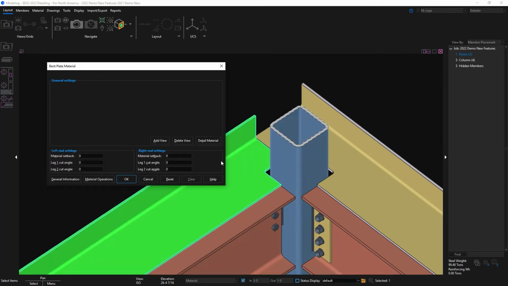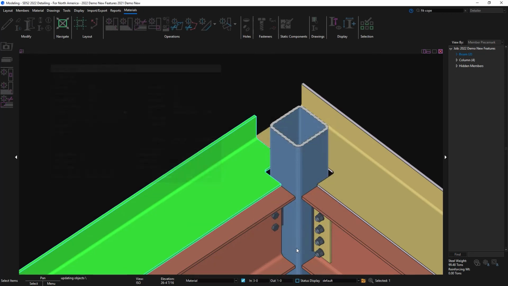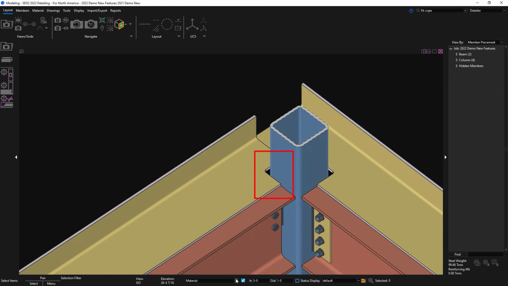If I change the thickness of the bent plate to 1/2 inch, I won't lose the material fit exact or fit cope operations. These aren't dynamic at the moment, so if I were to change the section size of the column, the fit cope and fit exact would not update at this time. So right now, if I did want those, I would want to delete those fit operations and reapply them once I've changed my column section size.